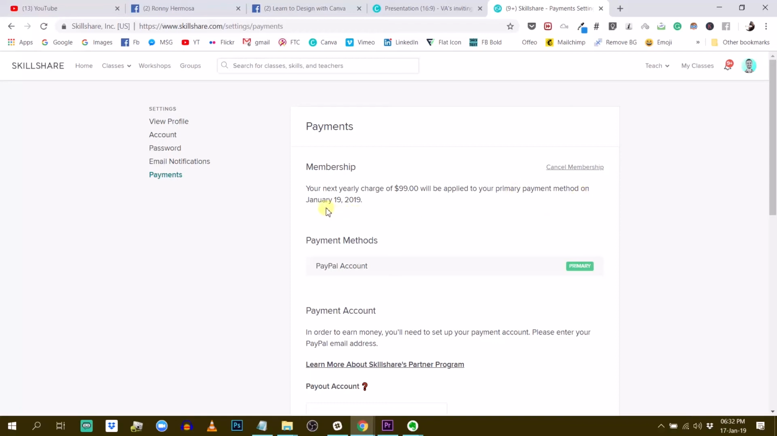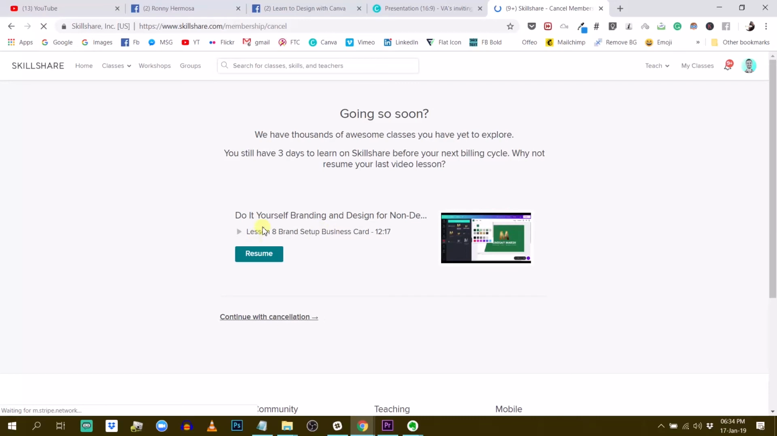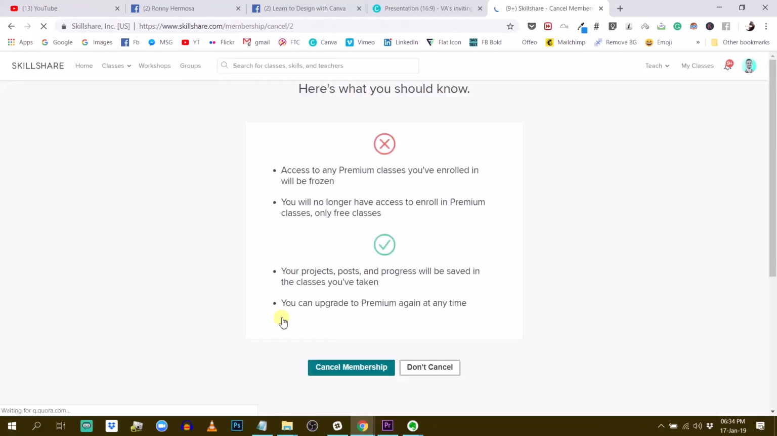In this example, when I did it, it was on January the 19th, and you can see that this date, it was January the 17th, so 2 months minus 2 days. To cancel the subscription, just click on cancel membership. You will come to this page, and of course, Skillshare is going to try to keep you in the system, right? By giving you one more opportunity to resume your last course, but you can continue with the cancellation by clicking the button right here.